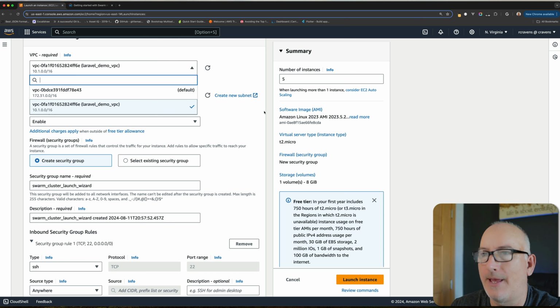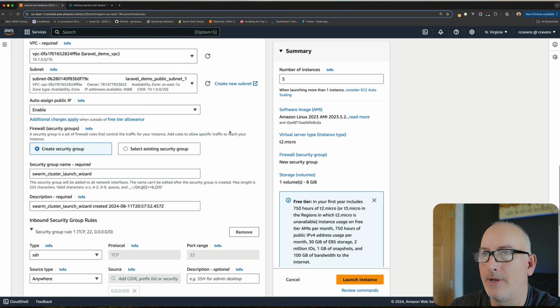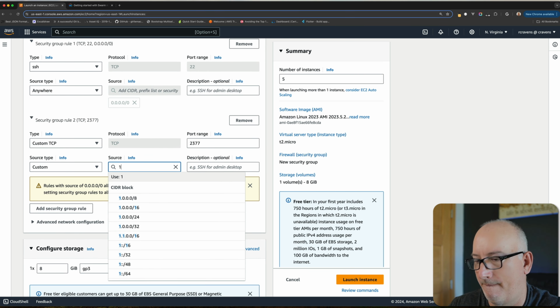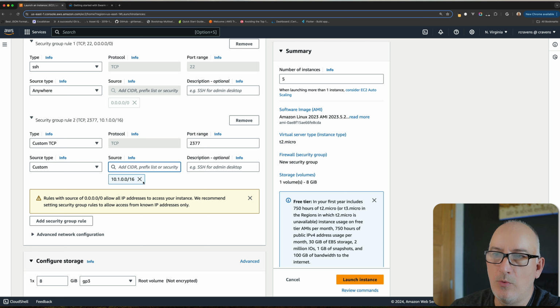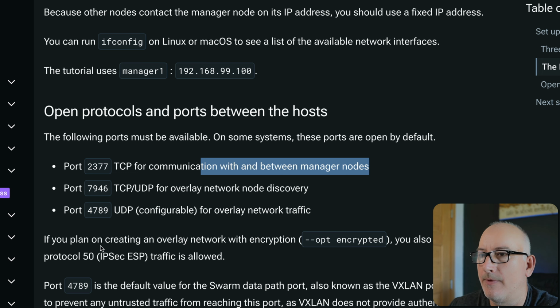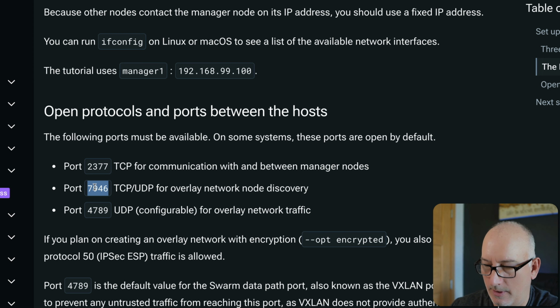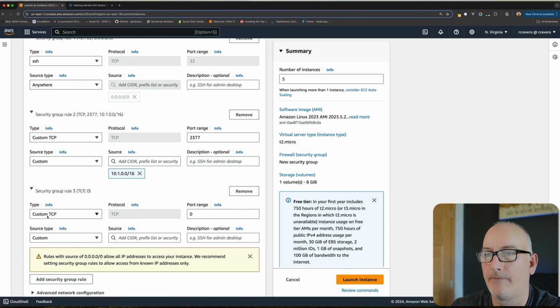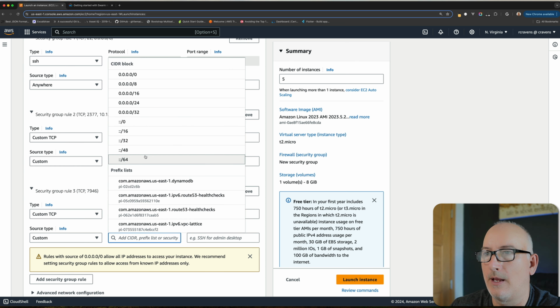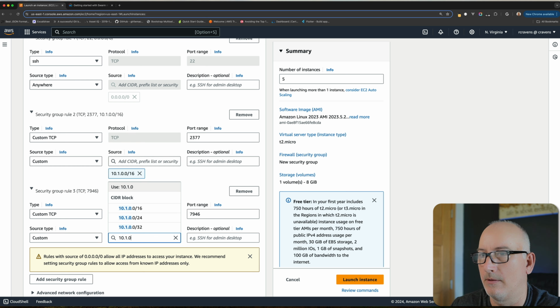So we're going to set that up right now, 10.1.0.0/16. So that's our CIDR block. So this new rule then should open that port for anything inside our current VPC. And then I have port 7946. And again, this one is an overlay. So it's node discovery. It's within our network. So we're going to add another security group here. Port, that's the port. And we're going to add our same CIDR block.